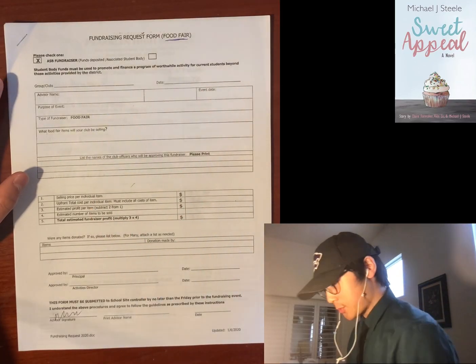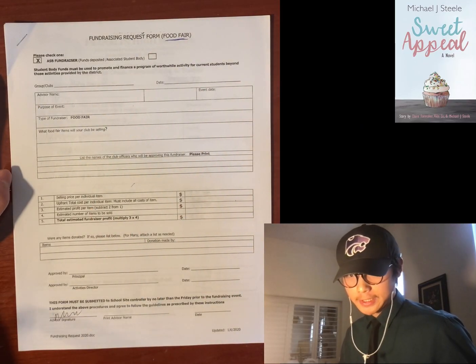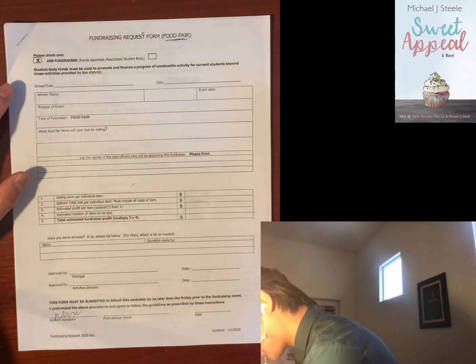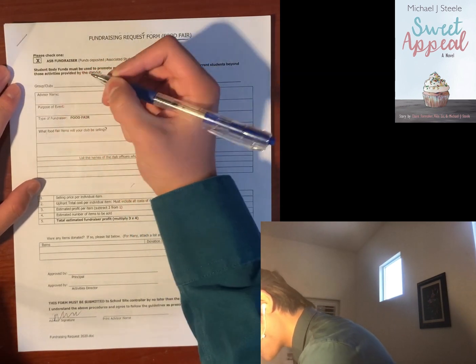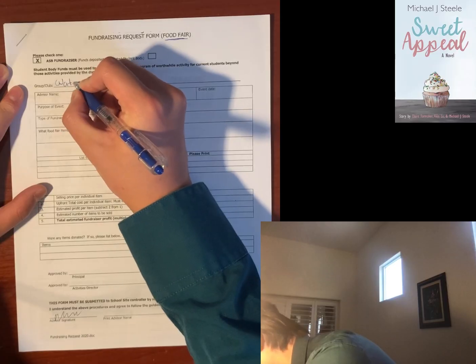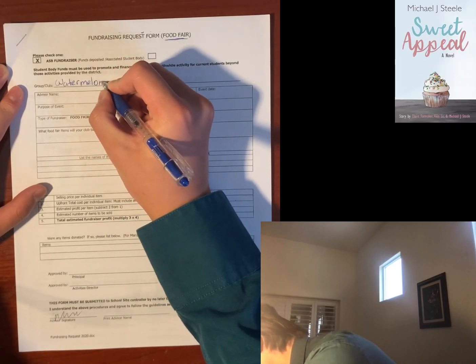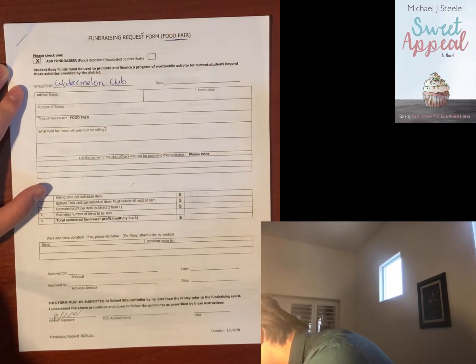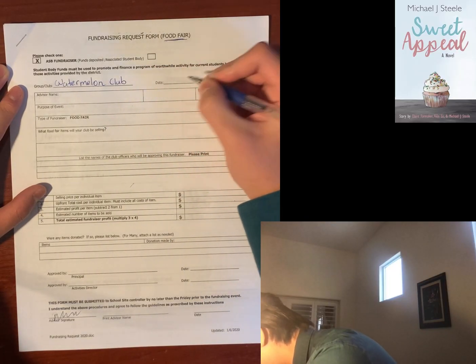So I'm going to go through each one and try to give like a tutorial about how to fill it out. So the first one is the fundraising request form. You'll see it right here. And I'll go through it. I'll make cuts every now and then because this one's actually quite simple. So for group/club, I'll just make up my own. I'm going to call it Watermelon Club. And our club, we meet once every year to have a meeting where we just eat watermelon. It's a fictitious club that doesn't exist and probably never will.